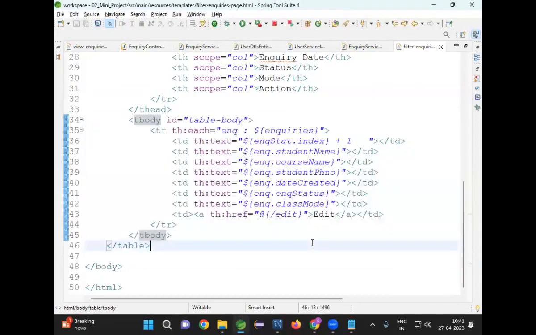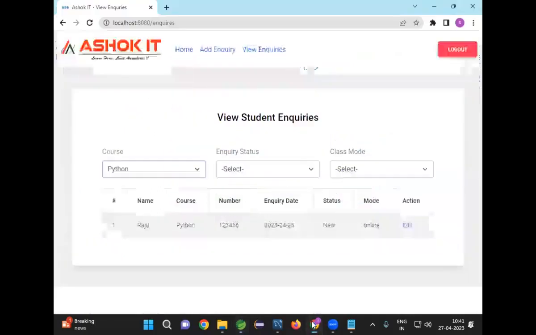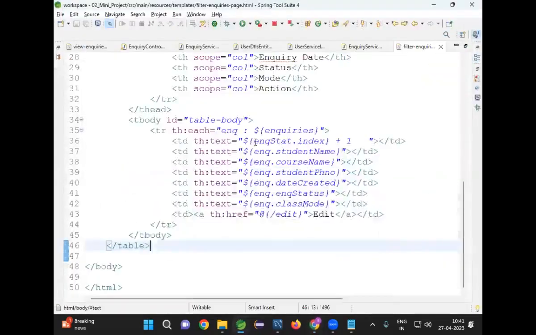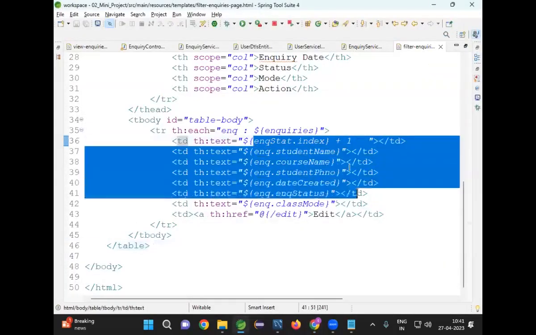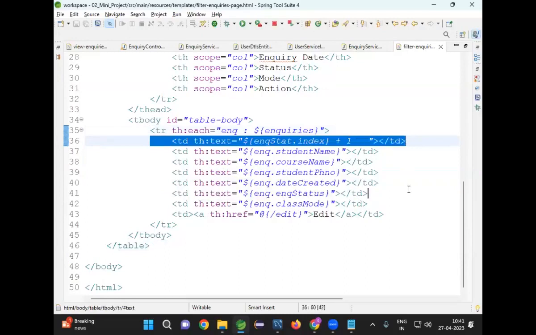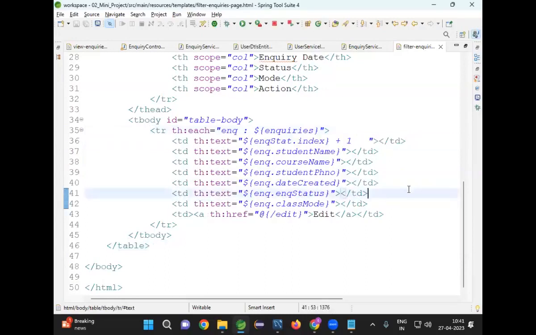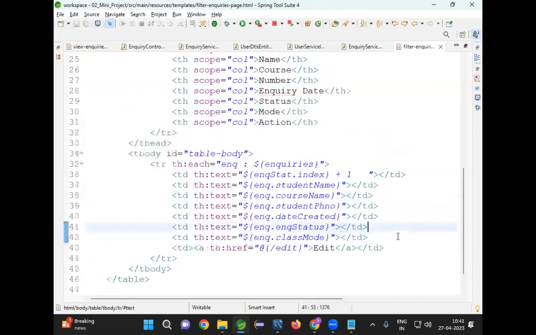But sir, in this page, the number is not available. But in the web page, we are getting the number also. What number? Sir, here the number is there in the web page. This is where I'm printing the number. Index plus 1. 1, 2, 3, 4 will be printed for every record. No, sir, not number. It is the menu, sir. Yes, nav bar, sir.